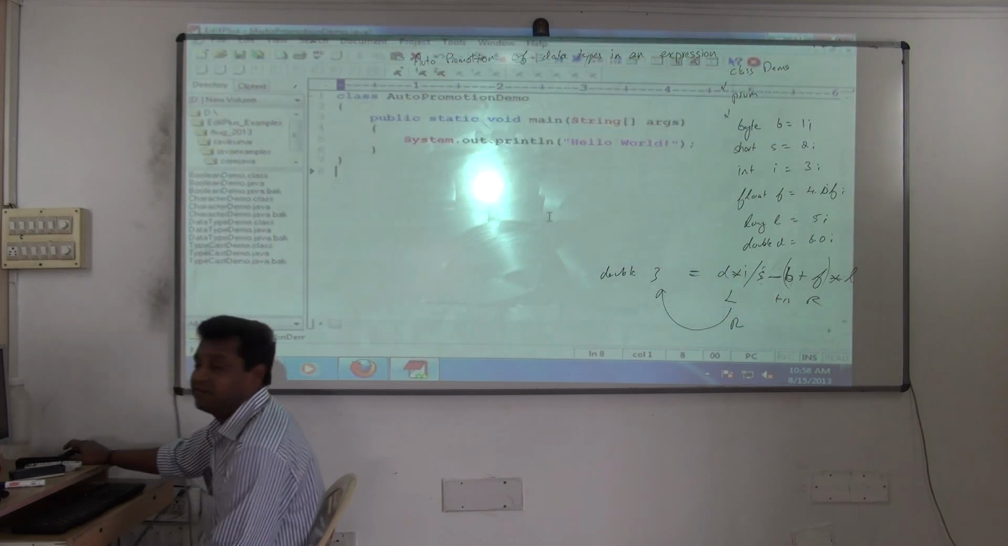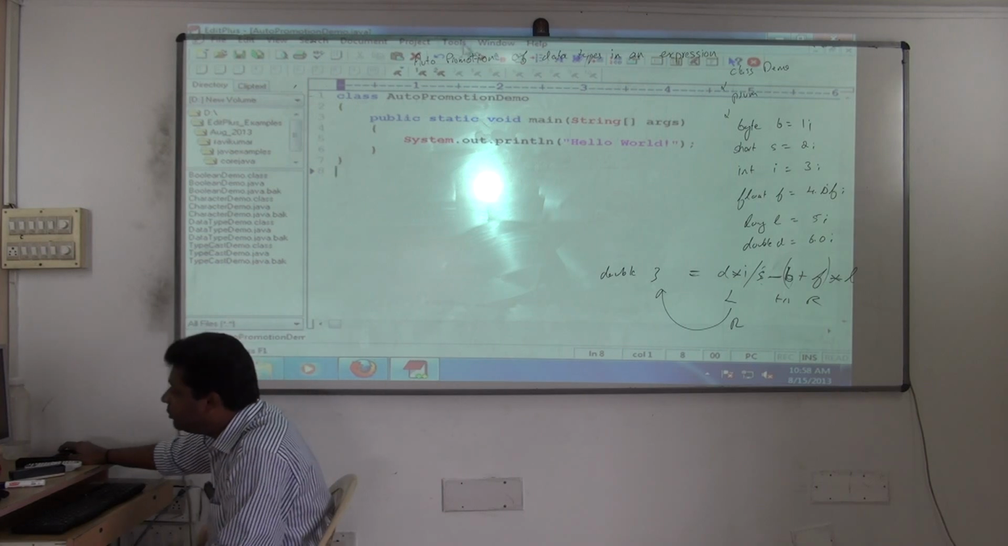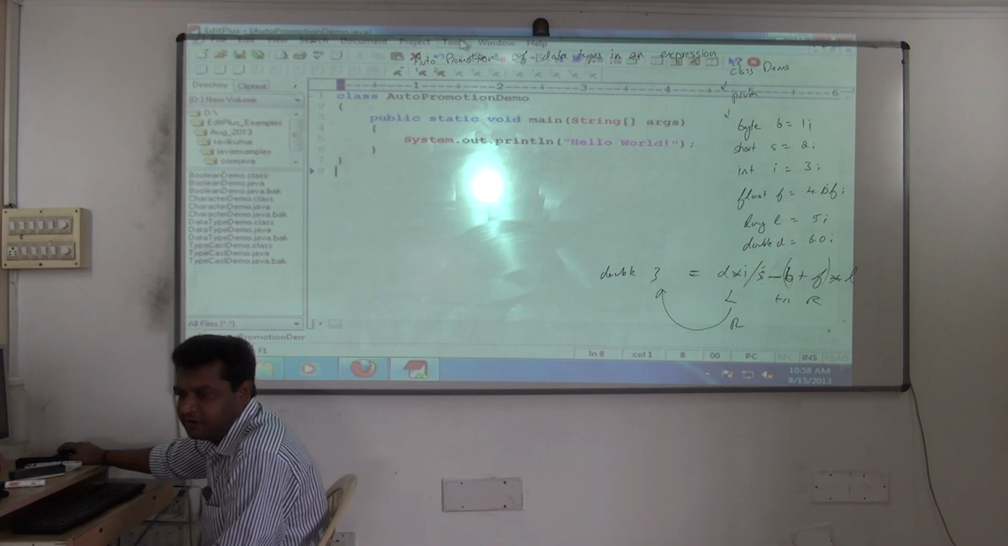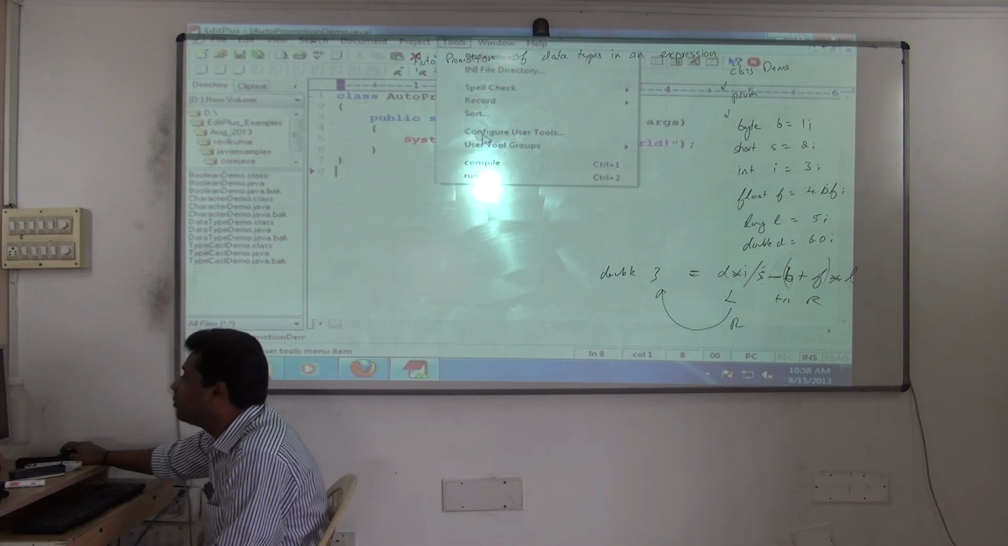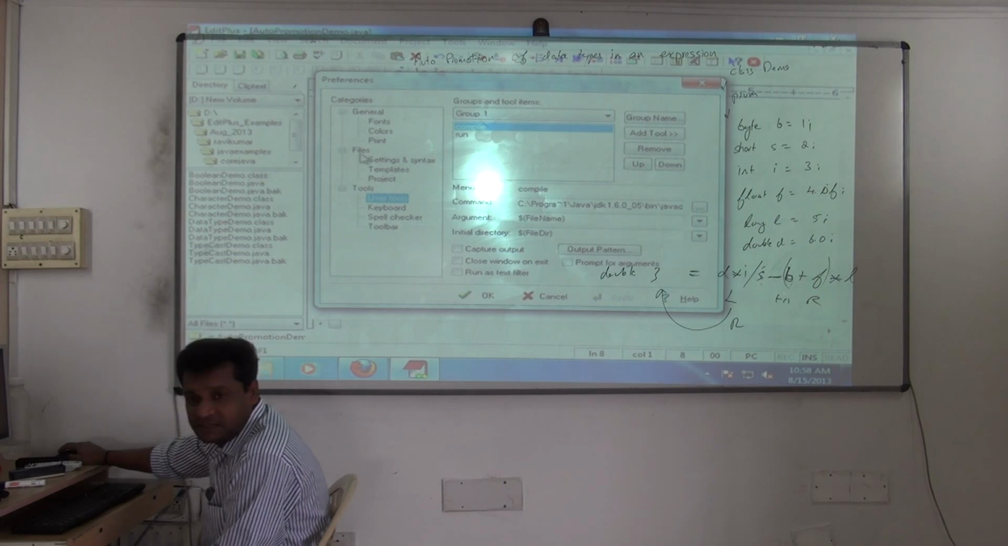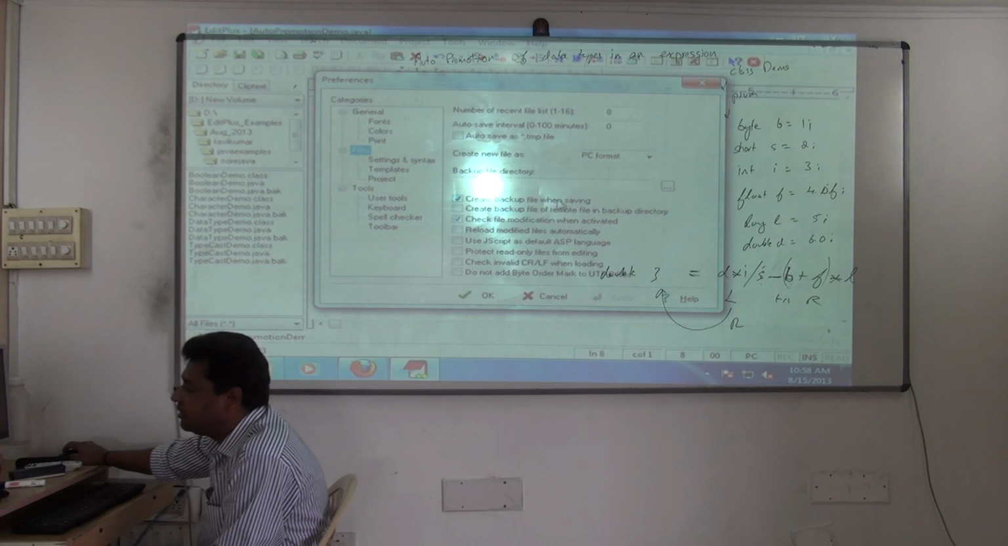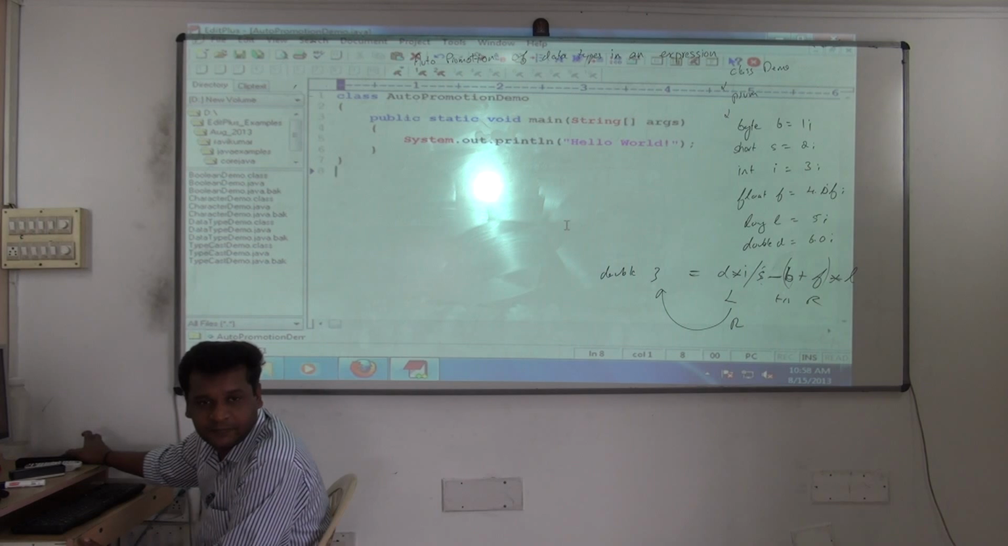So to avoid backup files being created, go to tools, go to configure user tools, click on files, and here you will have an option, create backup file while saving. It is checked by default. Just uncheck it and apply. Now your backup files will not be created.